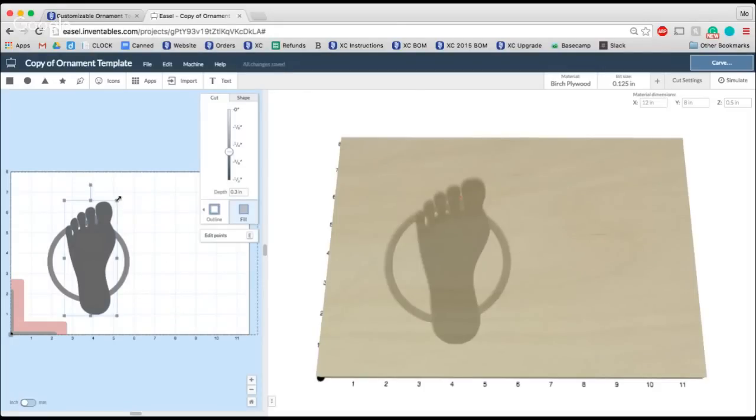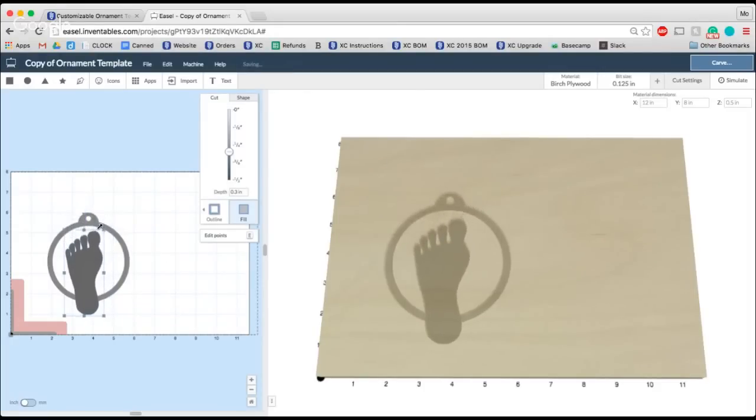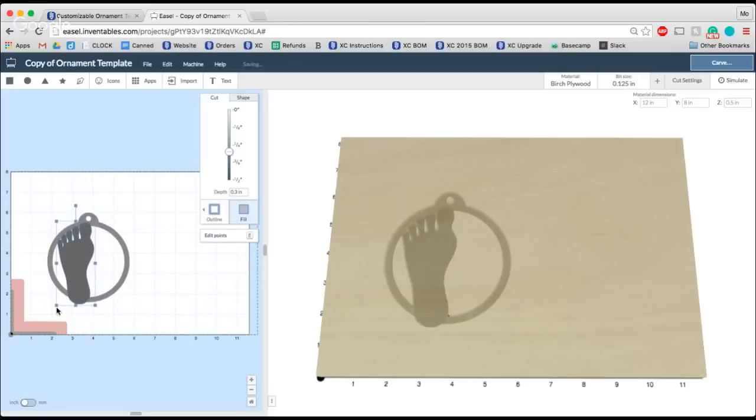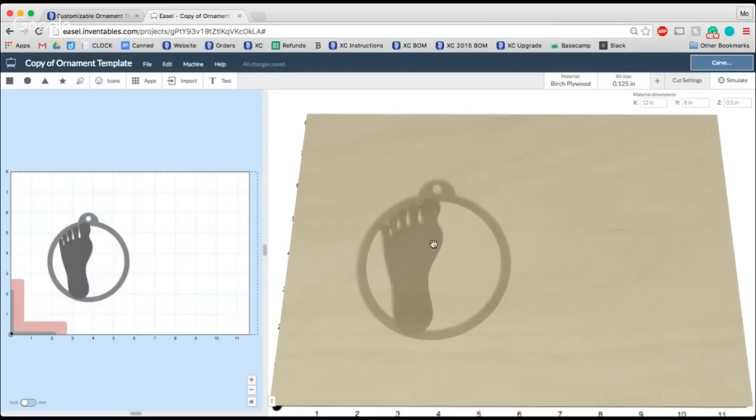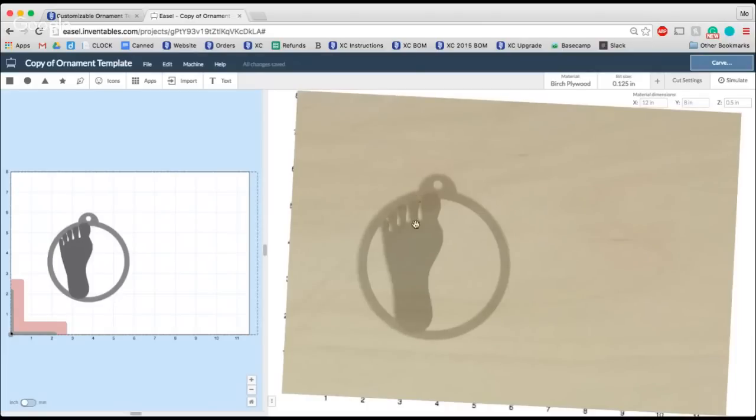So now I've got my foot, and similar to my Christmas tree example that we walked through, I'm gonna make sure the foot is inside the entire template. Like that. That looks pretty good. You can see it's touching on both the top and the bottom, so it's gonna be nice and secure inside that template.